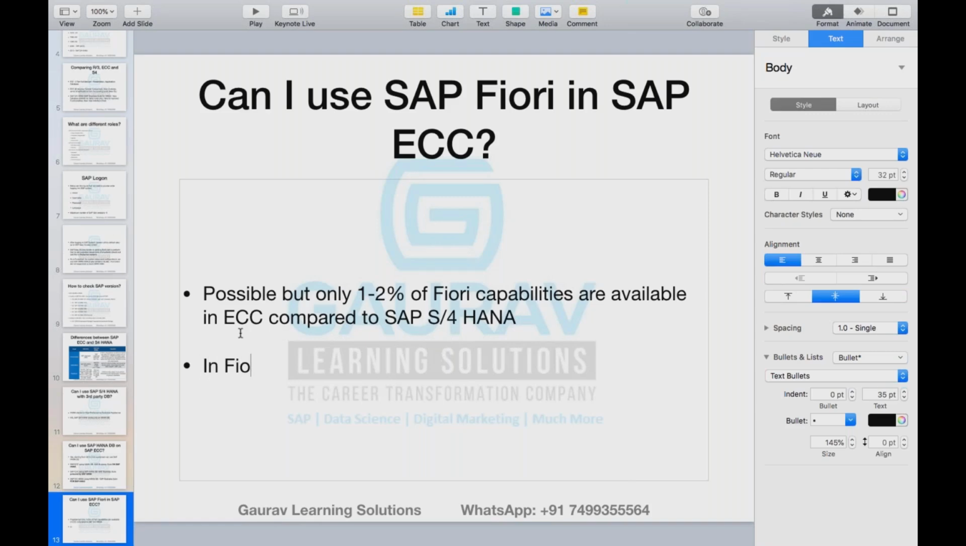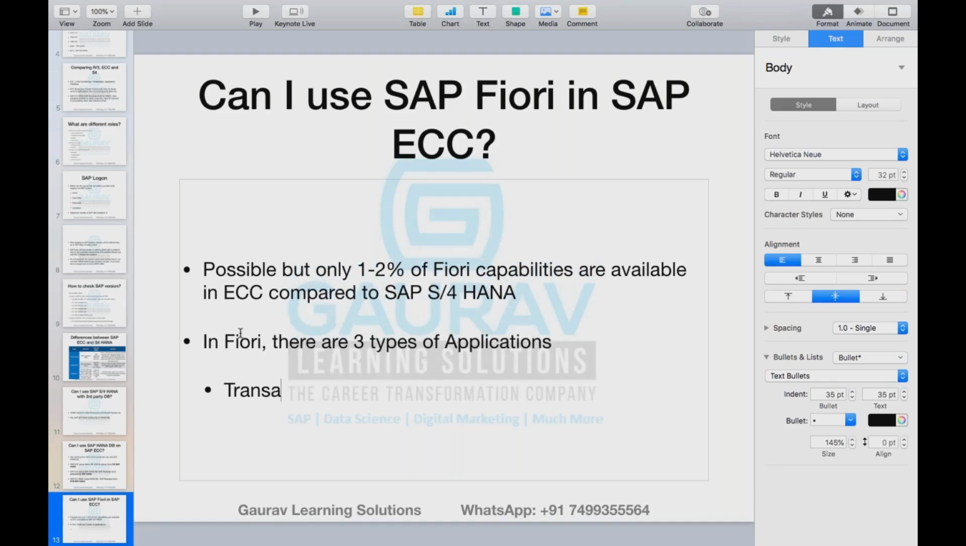In Fiori, just remember as of now, there are 3 different types of applications. Number 1 is transactional. Number 2 is analytical. And number 3 is fact sheets.